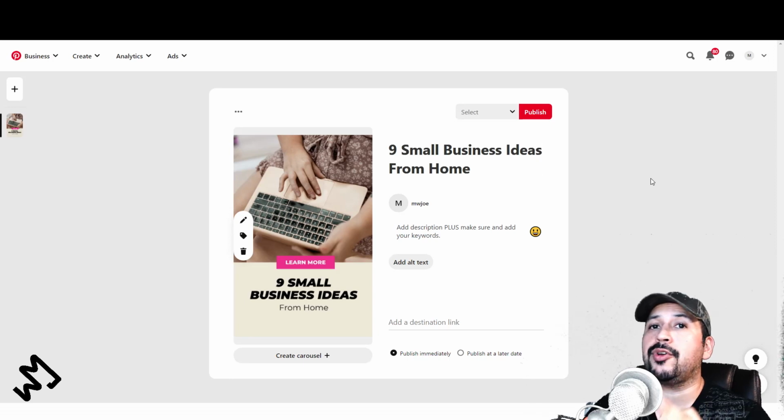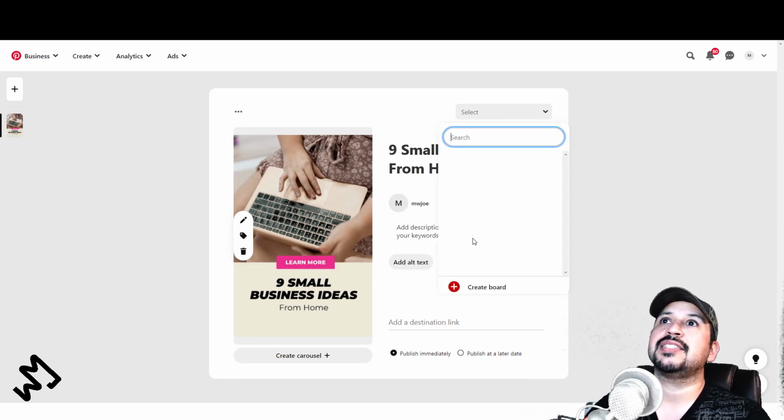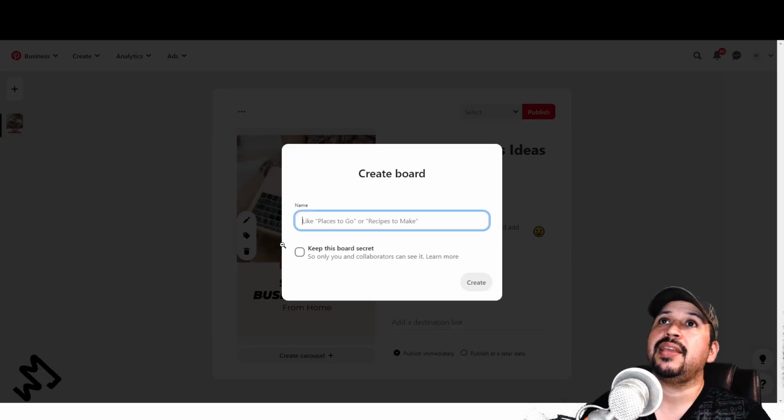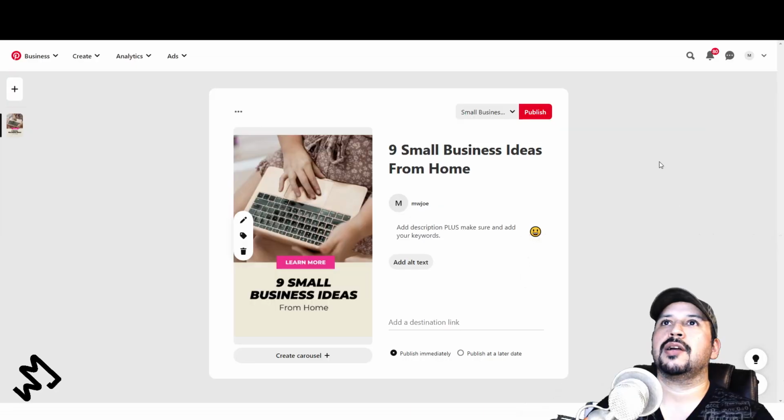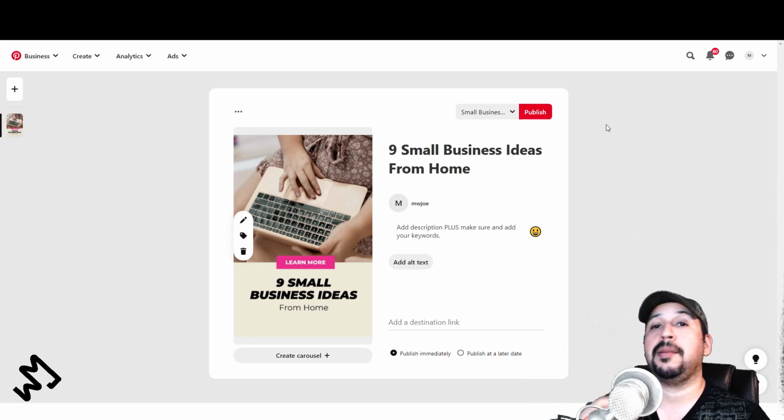So how do you create those boards? It's actually very simple. Just click on select, create board, and here is where you're going to name your board with that specific name that you're going to use. So on this example, we're looking at small business ideas from home. Click on create. Once you have that board created, go ahead and click on publish. Once you publish it, it'll be available for people to find on Pinterest.